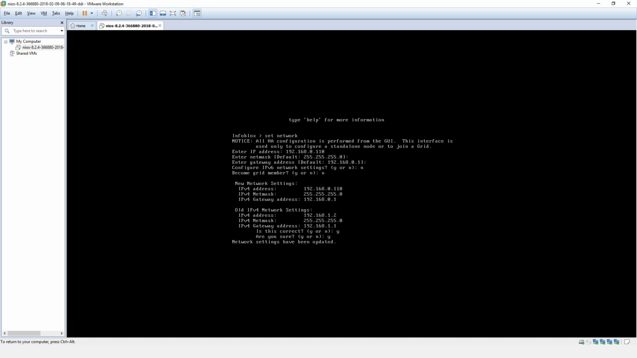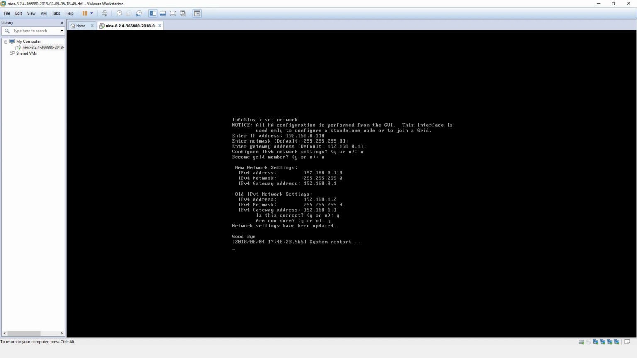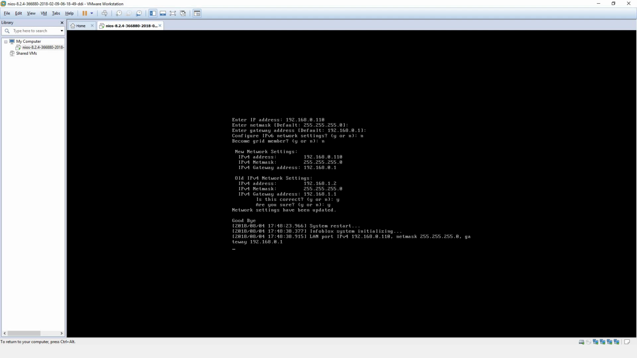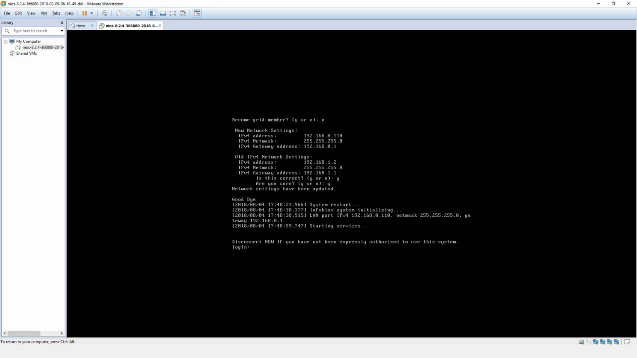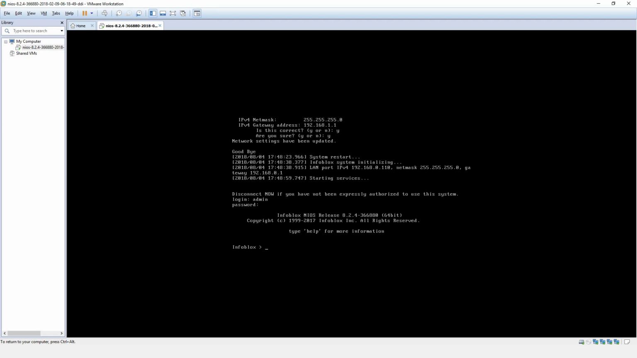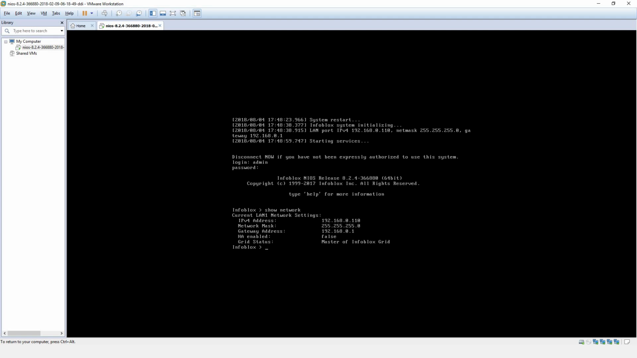I'll confirm. So the system will do a restart because we have modified the IP address of the system. It will be back in maybe 1 minute or so. So we are back. Let's log in again and confirm if the IP has been set correctly. The command is show network. And we can see that the IP address that I've provided has been set.